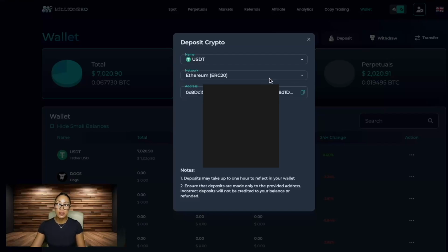This is super important. If you select ERC20 as your deposit network, then you must send your crypto via the ERC20 network. Otherwise, your crypto may end up lost and never land, and you may not be able to get it back. So be sure to double check the network and make sure they are matching.